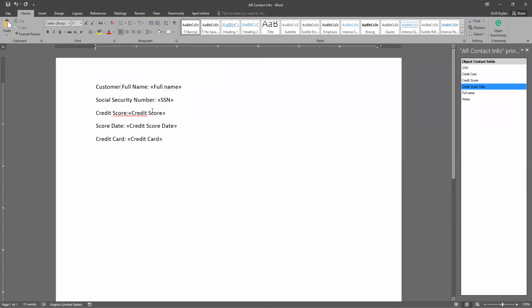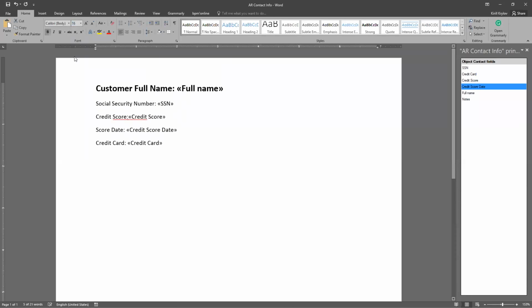So let's say that I want to do customer full name and I want to make it bold, or maybe even a little bit larger. Social security number, let's say I wanted to make it italicized and maybe underline. Credit score, I want to make it red. Credit score date, I don't know, maybe I want to do it blue, and the other guy I'm not going to touch. Okay, so this is my wonderful formatting. As you can see, I'm not a very artistic person.